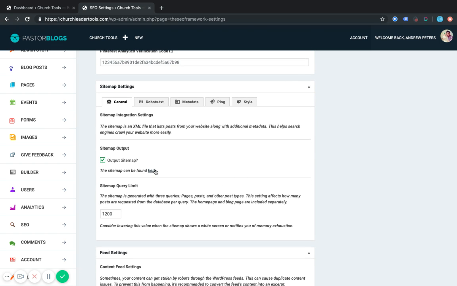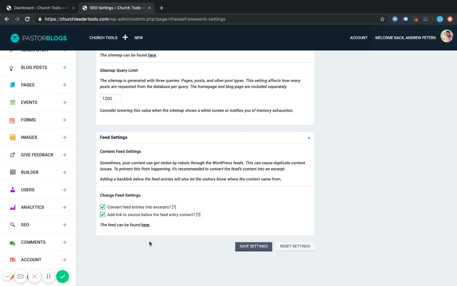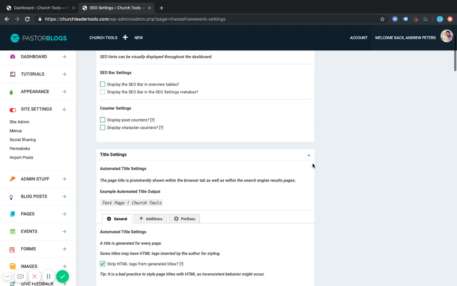Sitemap settings, again, this is something we'll use in a future video where we connect our website to Google Search Console. You shouldn't have to mess with any of these feed settings as well. If you're setting up an automatic feed, so like if you post a blog and it automatically goes to your newsletter subscribers, you can get the feed just by clicking right here, copy that link. And that'll be like the blog feed for all the posts that you write, that will automatically go out to your subscribers. And that's all the simple SEO settings for the site-wide stuff.